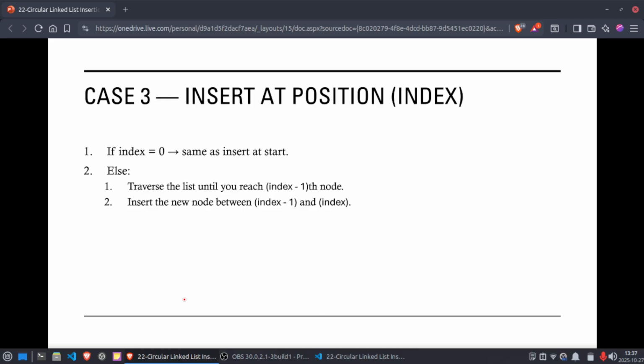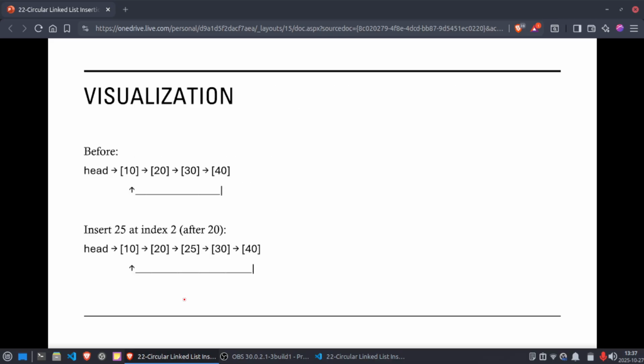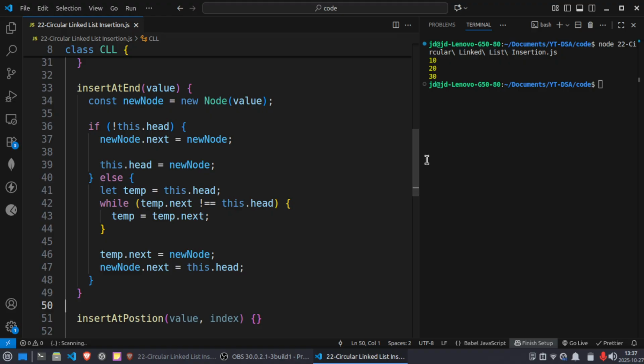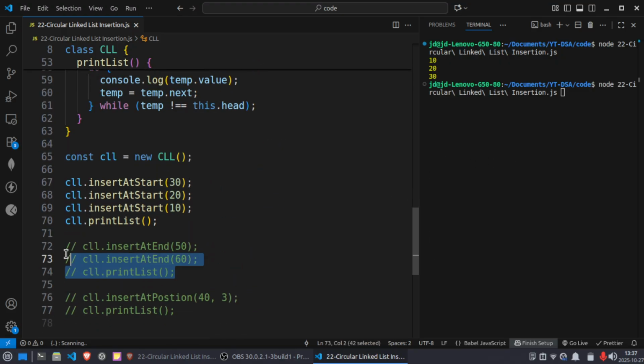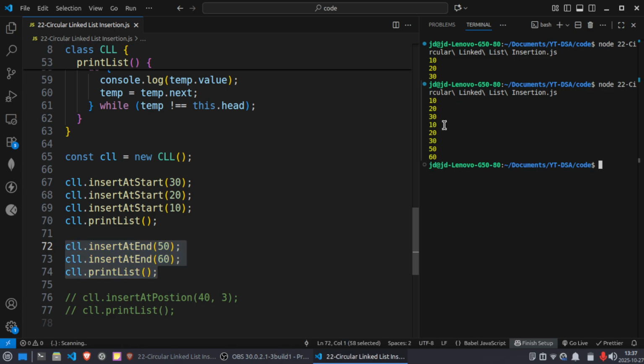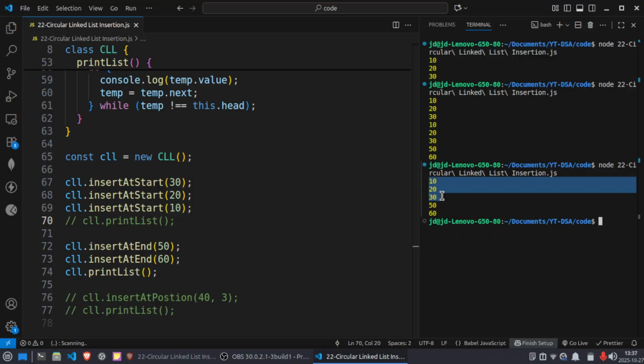So our last, the third case, is insert at a specific position. Suppose we want to insert 25 after the second node, after this 20. Before is 10, 20, 30, 40, and after is 10, 20, 25, 30 and 40. So let's move to VS Code and write the code for this. If I run this for the insert at the ending position, I have to uncomment this and run this. Let me comment this. Yes. So I have 10, 20, 30 and 50 and 60 at the ending position of this linked list.